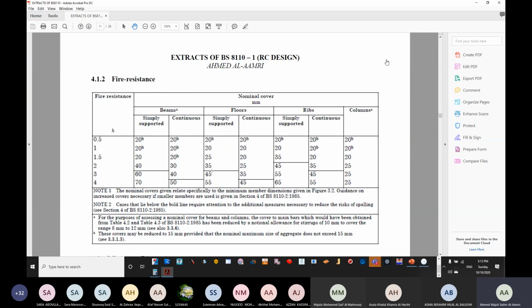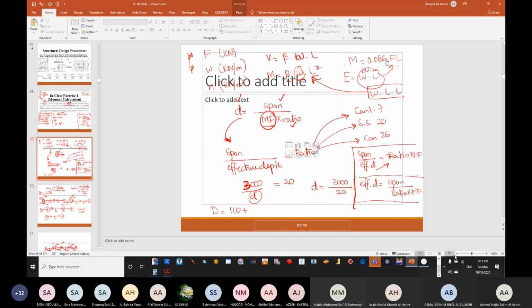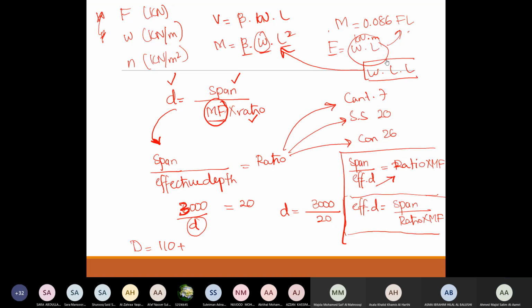So I require 25 to protect me from the regular weather, but I require 35 to protect me from 2 hours of fire. So which one to be picked? 35 or 25? Of course, you'll be picking the largest of the two. So 35 plus the diameter.